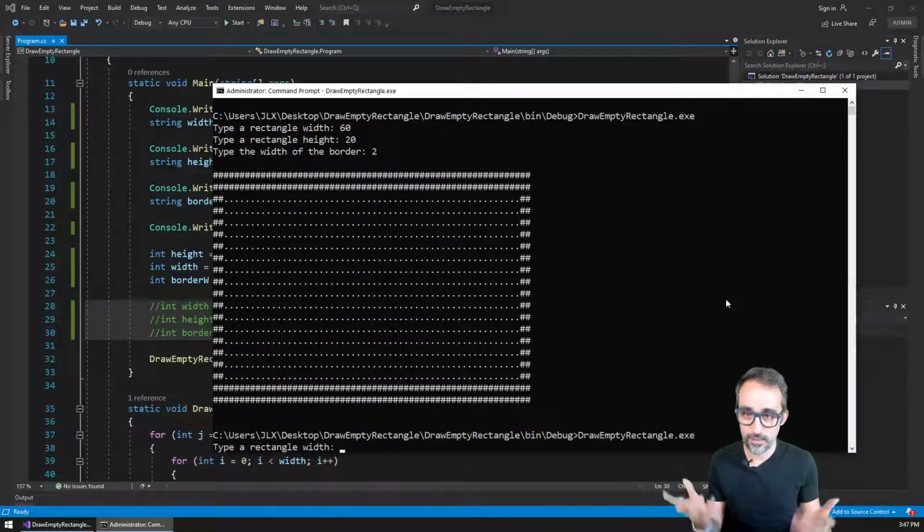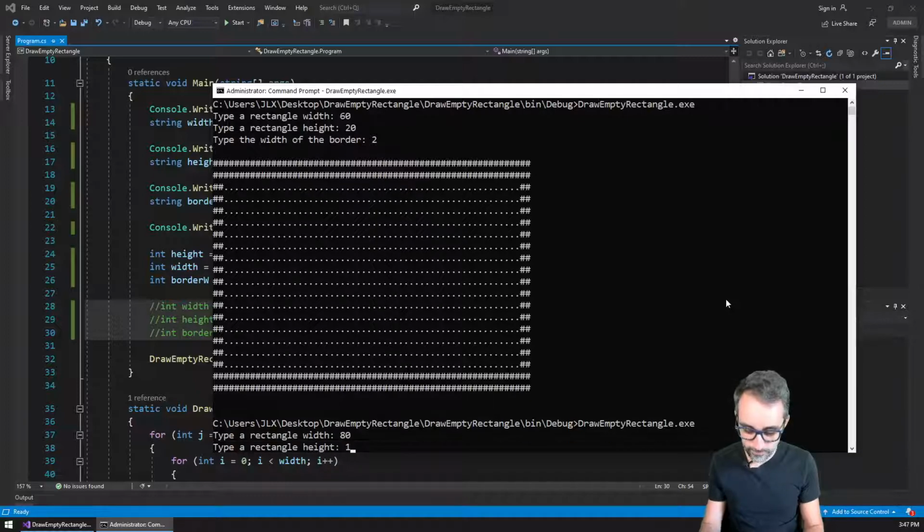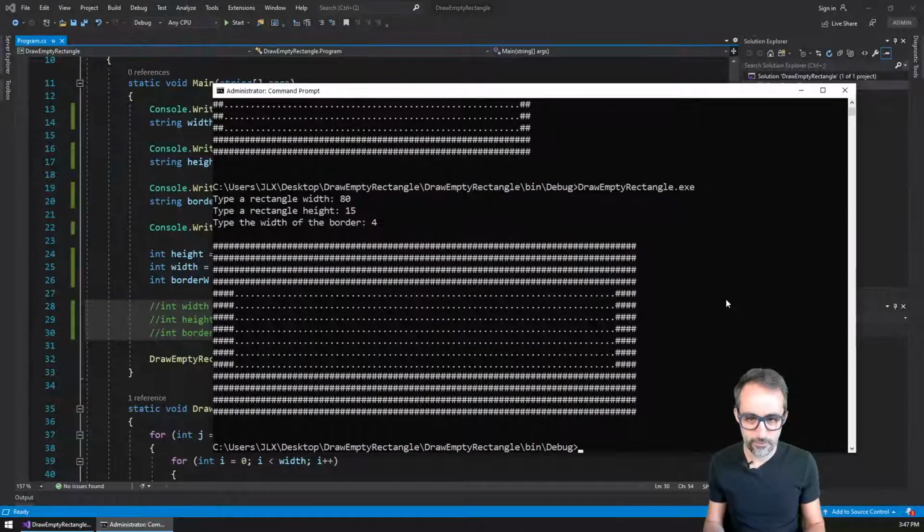And I can obviously play with a lot of values. For example, let's make it wider, let's make it a little shorter, and let's make a thick border, and now it's going to be a different rectangle.